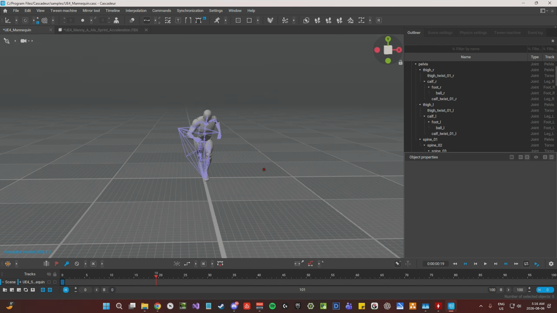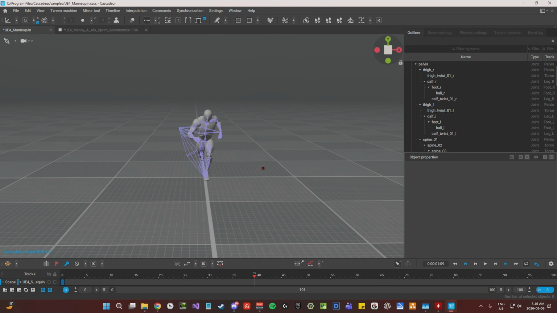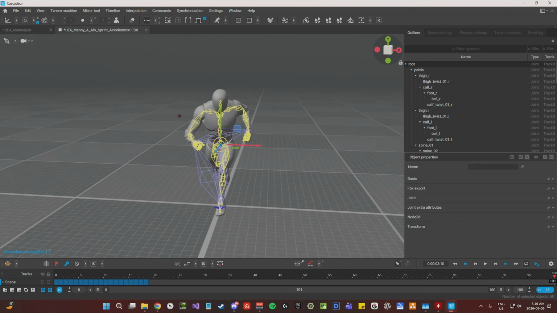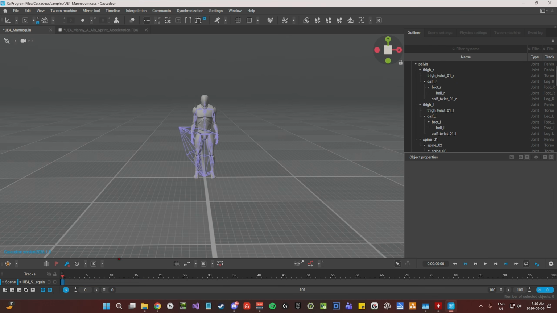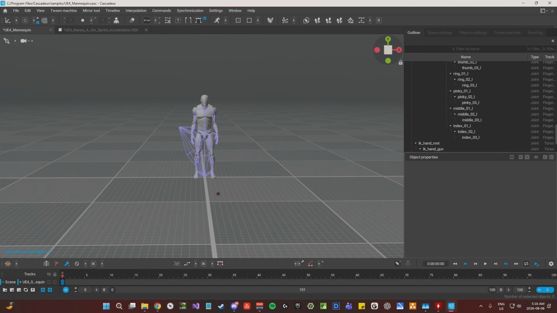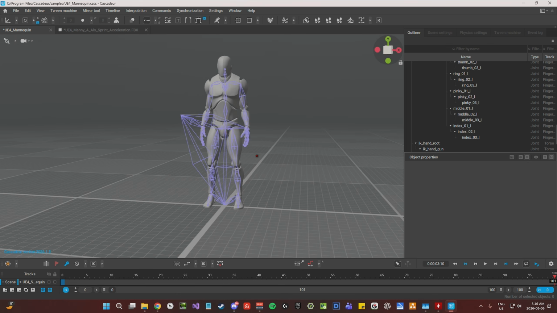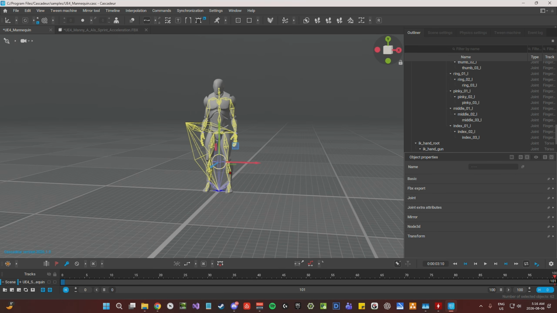Why is it not working? What did I do wrong? Oh, I have to select the whole timeline. I'm being silly. This is why I'm doing a tutorial, because I'm not even going to edit that. I'm going to show my forgetfulness.